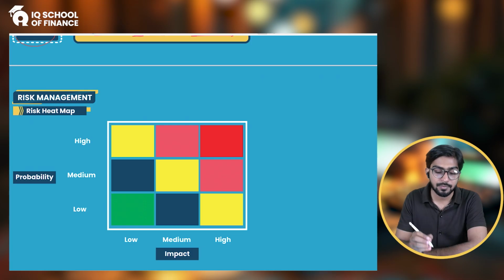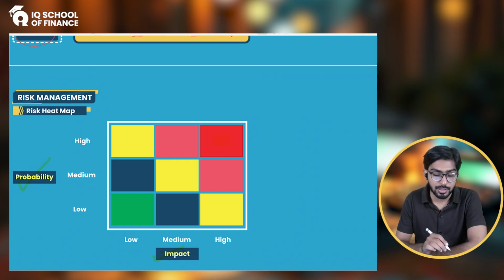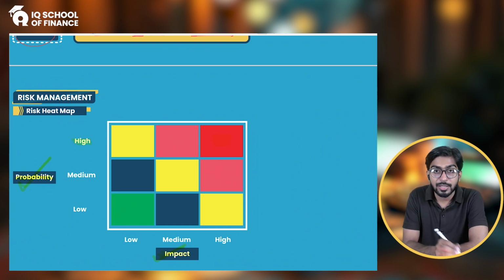If you can see one thing, see in this column, this is the most dangerous area, because in the risk map we have the impact on the x-axis and the probability on the y-axis. So you plot the risk into the heat map based on its impact and its probability. So those risks which have high probability and also high impact, both are high.